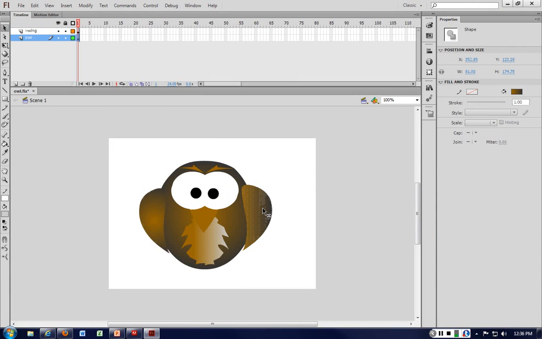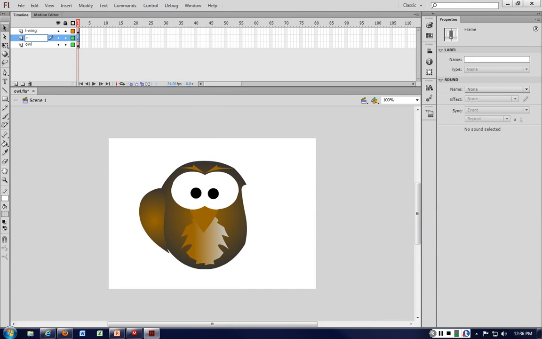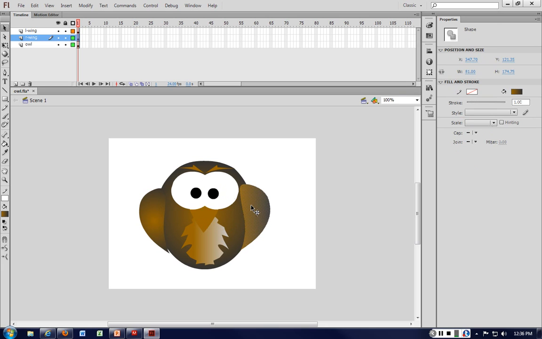So I'm going to do the same thing with the right wing. I'm going to put it onto a separate layer. Call it R-wing for right wing. Paste it. I'm going to move it there. Now, when you're moving an object, have a look at the properties section here. The X, Y are changing.